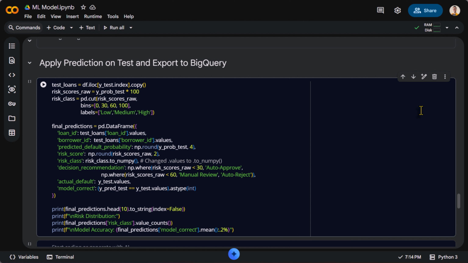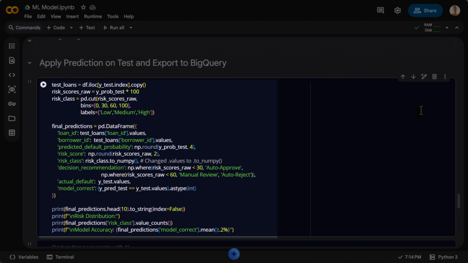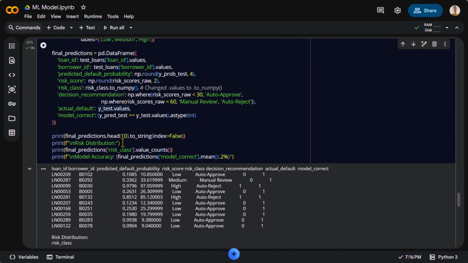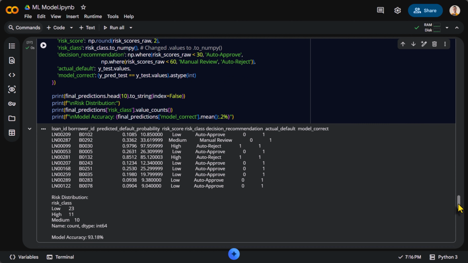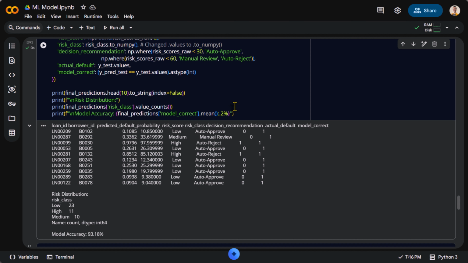Now that we apply the model on test, we can take a look at the data frame that the model created for us. To see if the model is good, we can push it to the BigQuery warehouse. Let's see. If I run it, you can see this is the result for prediction. We have one column which is risk score, and in this case, we can see the low, medium, and high. Also, we have the recommendation, which is what the model predicted. So that is amazing, and now we are ready to push this data to the BigQuery.